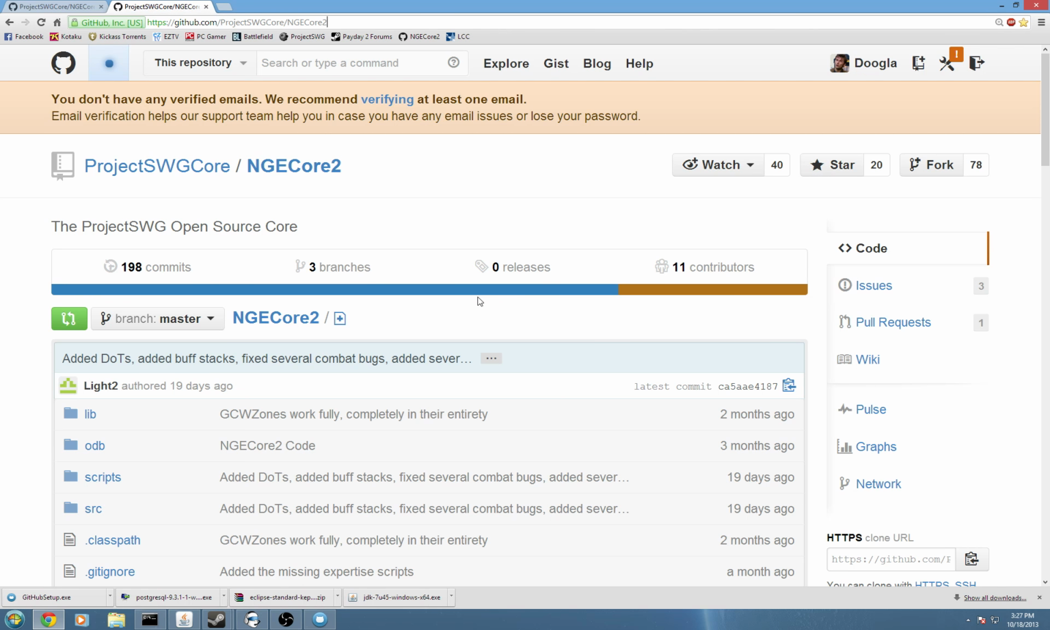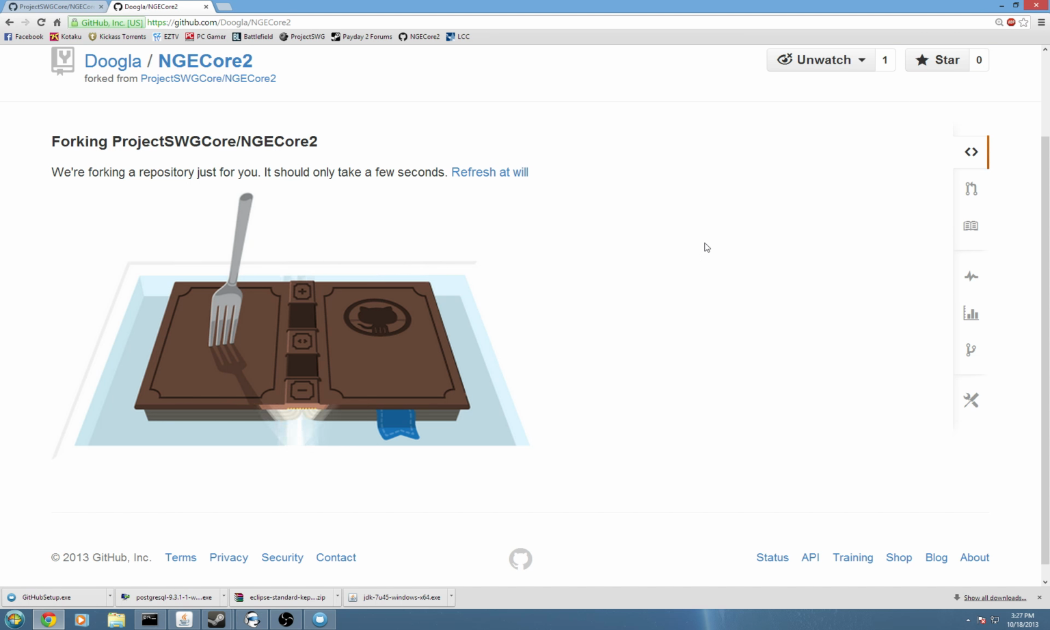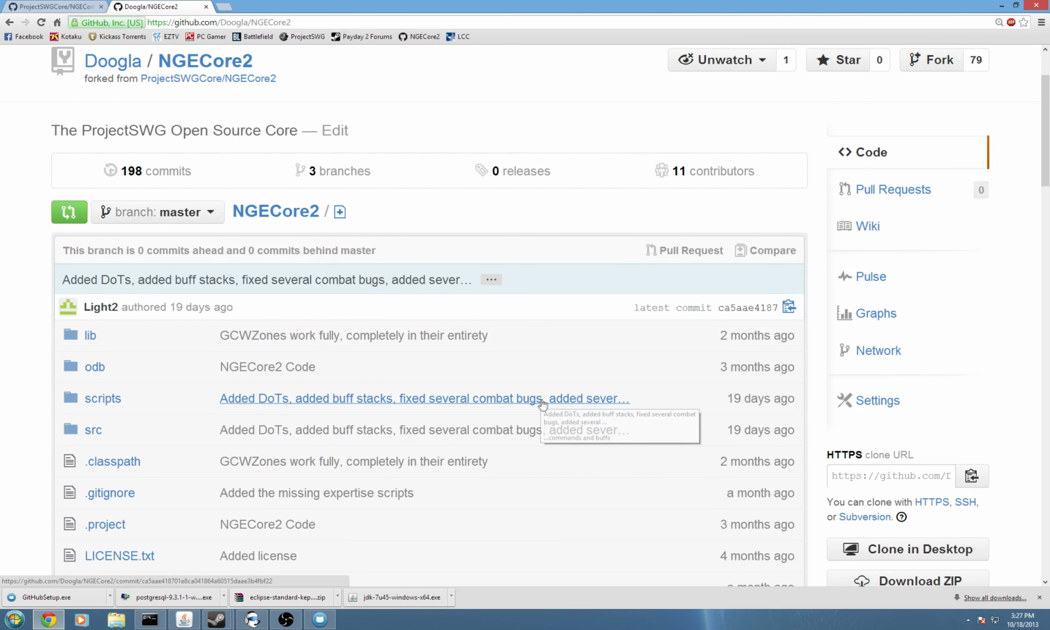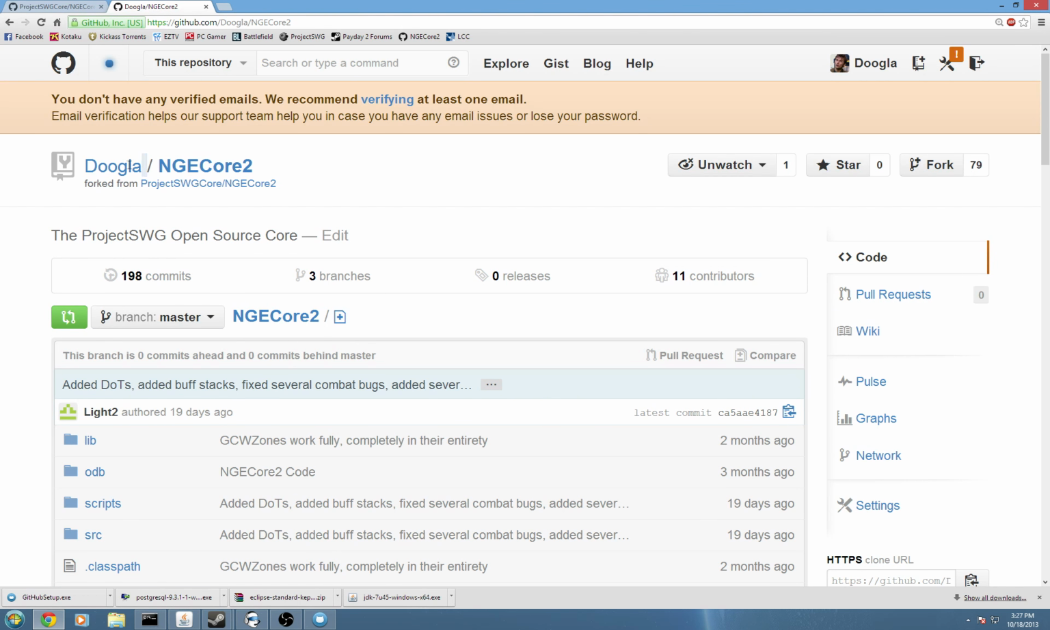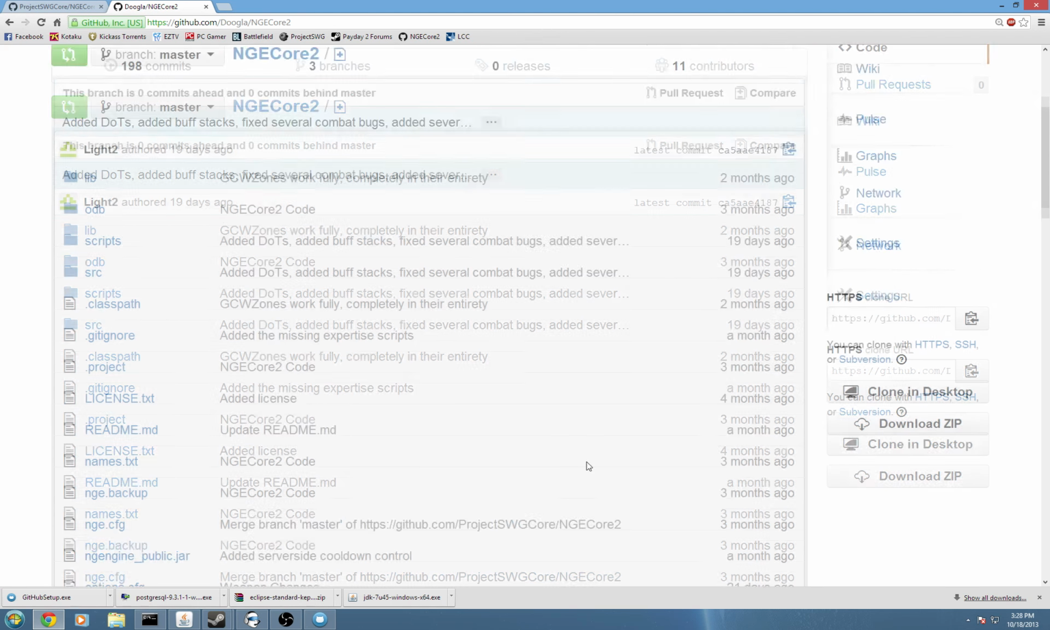So what you want to do is make sure you're logged in first of all, and then hit fork, which is going to make you your own little section that you can contribute to. If you do it correctly, you'll get this lovely little graphic here, and you'll see that your username has been replaced instead of ProjectSWG Core. You'll see it underneath, forked from ProjectSWG Core.